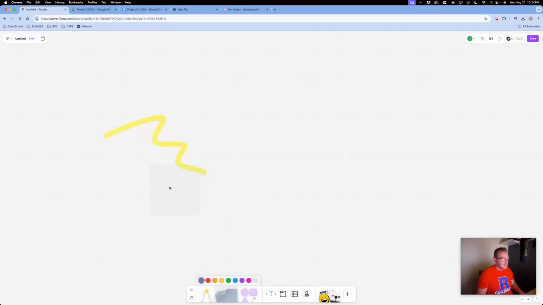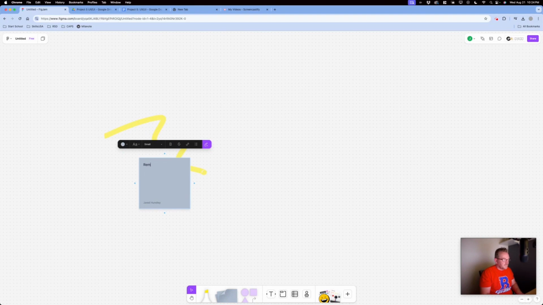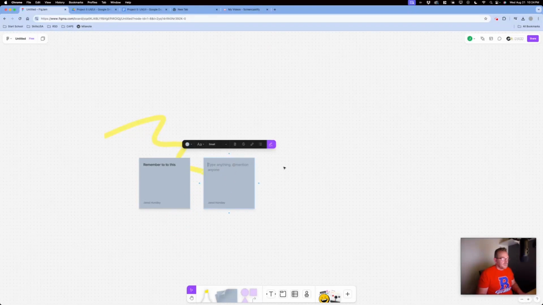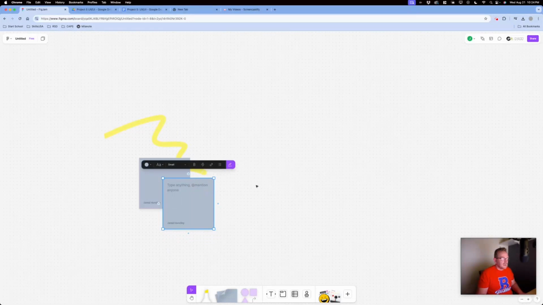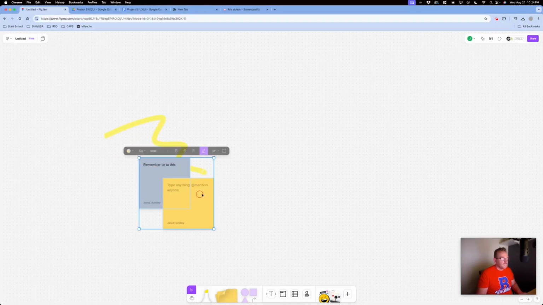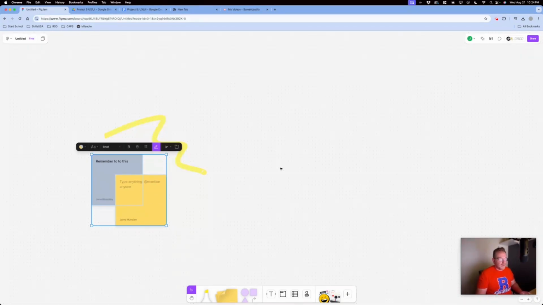You got sticky notes. If you're like, yeah, remember to do this, you can add more sticky notes and so on. You can stack them if you want to, create different colors. So ways to kind of write notes.